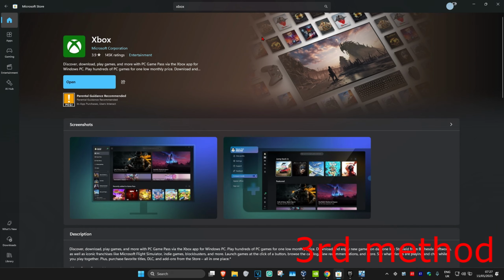in Xbox. Click on it. Now once this comes up, you just want to install the Xbox application again. Once it's been fully installed, try to log back in. This should now work for you.